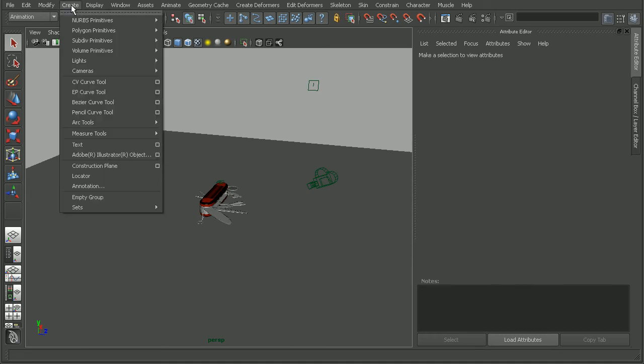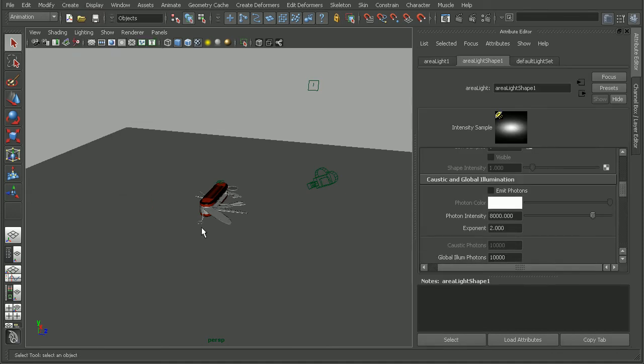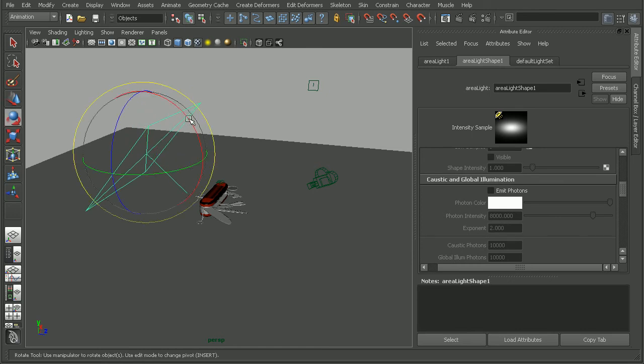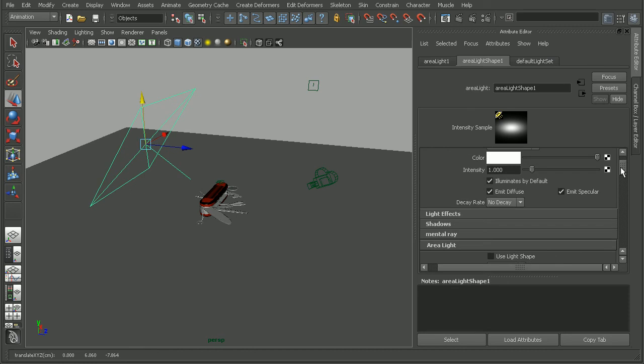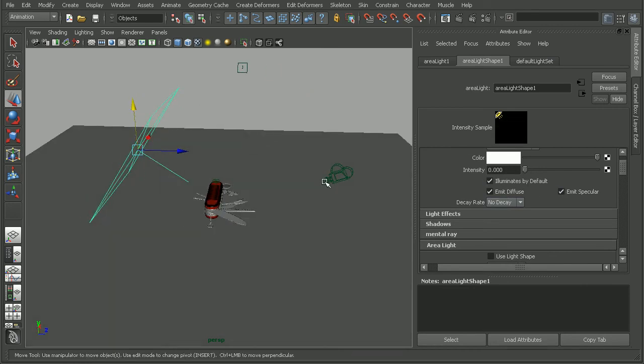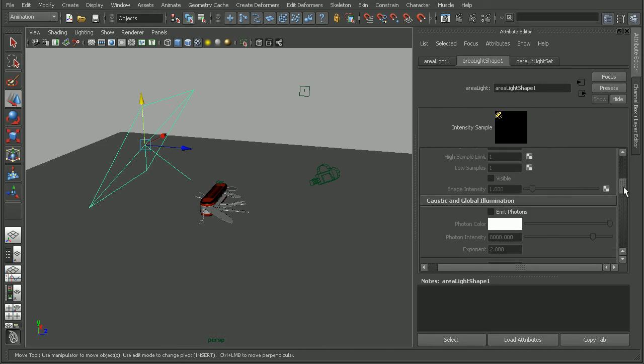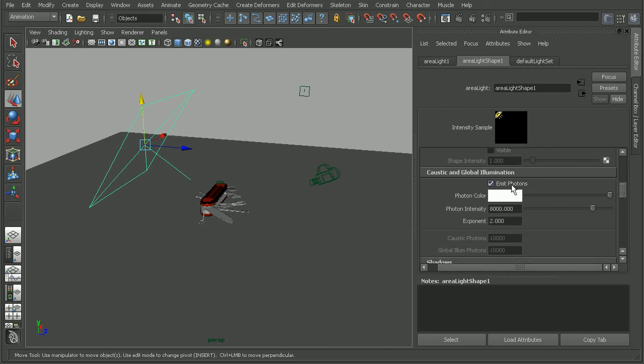So now let's pull in a light that we can apply some global illumination to. So I'll just pull in something like an area light. I'll position it similar to where we had our plane, our poly plane. And I'm going to come in and turn the intensity down so it's not actually casting light into the scene. But I do want to turn on my photons.